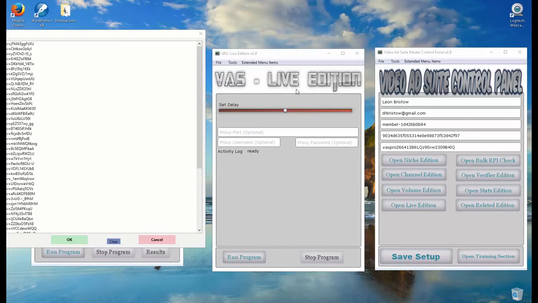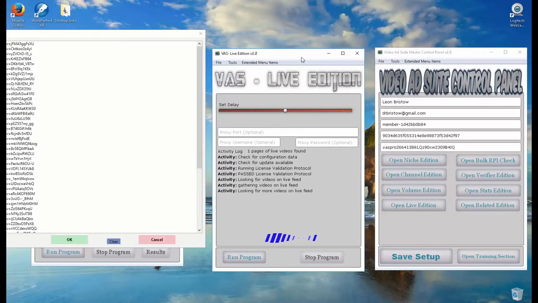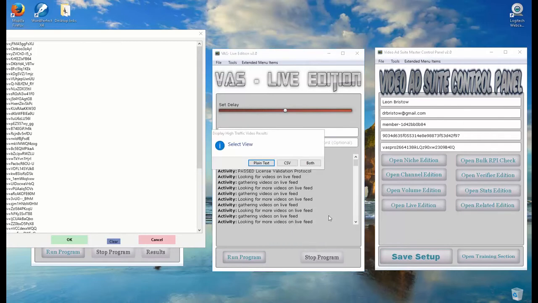In the Open Live Edition, what you're doing is scraping for all the live streams. Again, we have our proxies, and we can change the delays here. Basically, you're running the program to find all of the live streams that are going right now, and you will be able to put your ads on the live streams. So if you want to target live streams for your webinars or whatever else, you can actually put your ads on the live streams. We're going to pause while that runs for just a second.